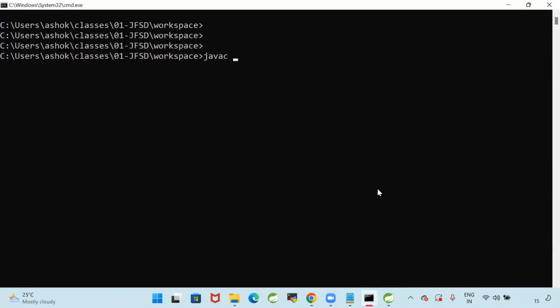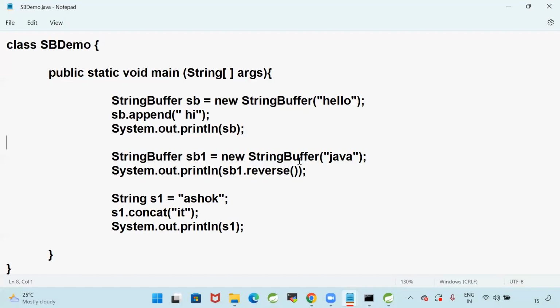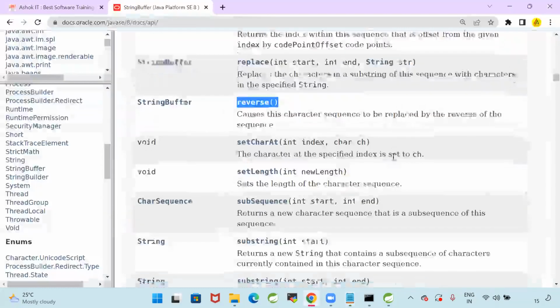javac SBDemo.java, java SBDemo. Can you see here Java is reversed? "avaJ". Right. So we are able to reverse it. Perfect. sb1.reverse. There is a reverse method.